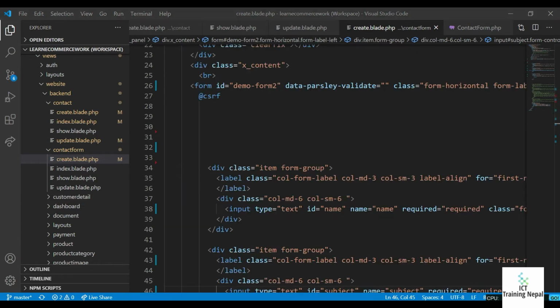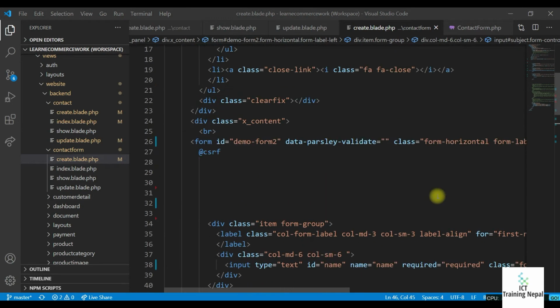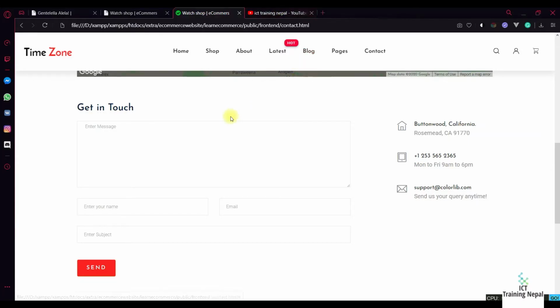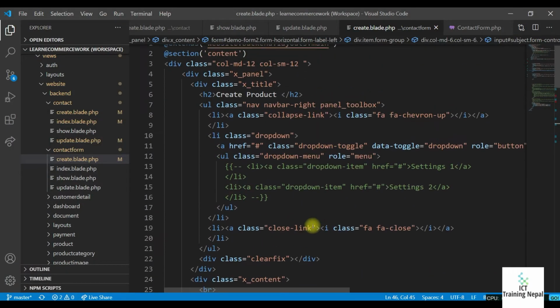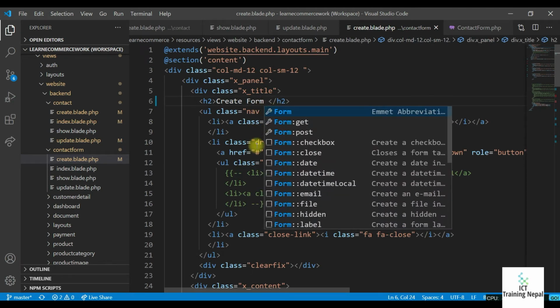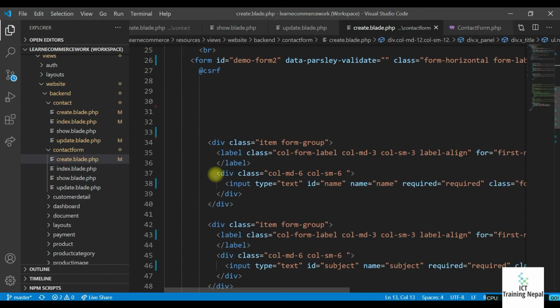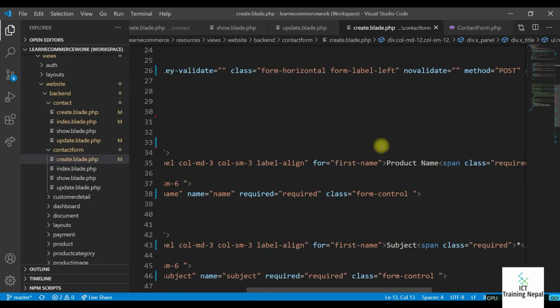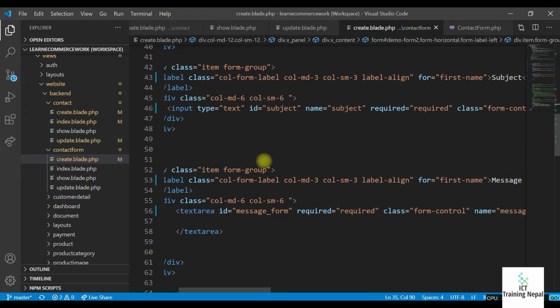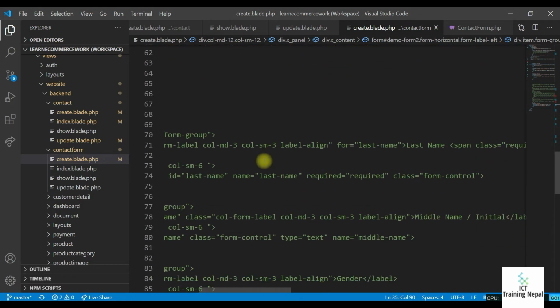The other thing is, we have here the create blade. Let's see the create blade. So name, email, subject and message. So we have create form. Name, email, name, we have here name, subject, email, message, and we need one called email.